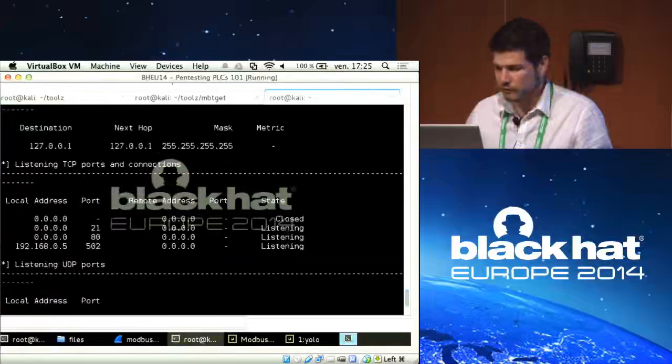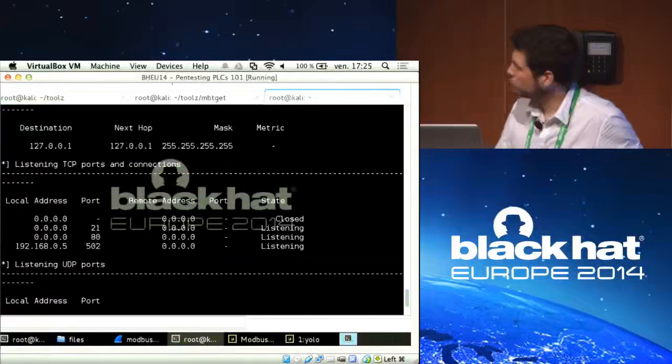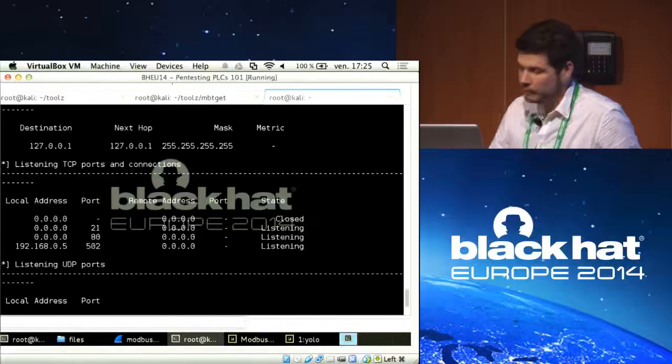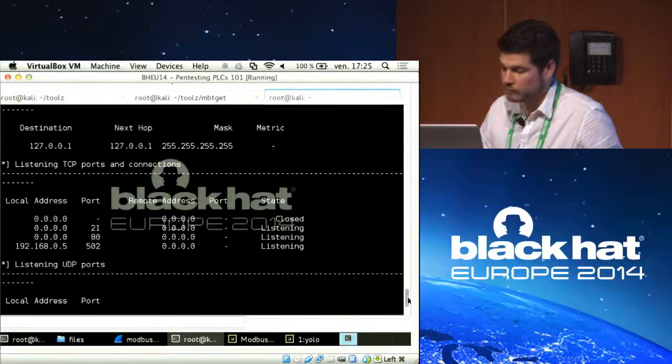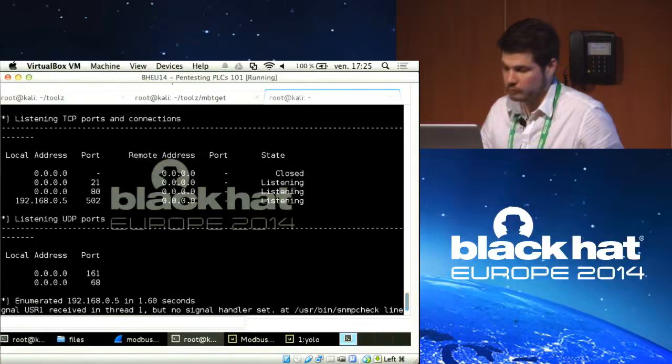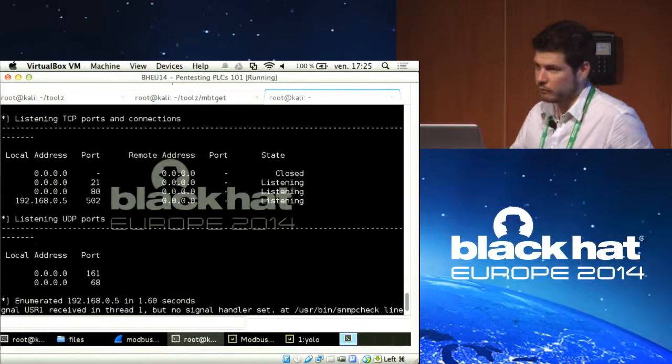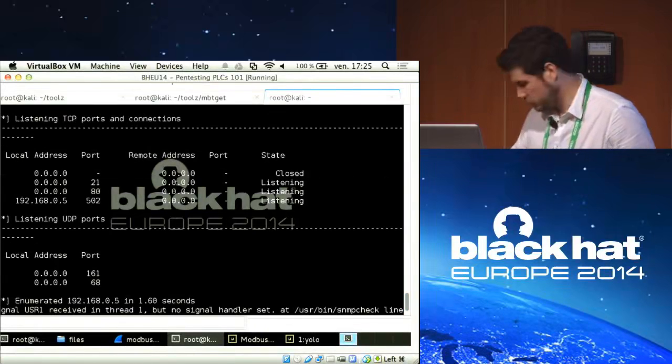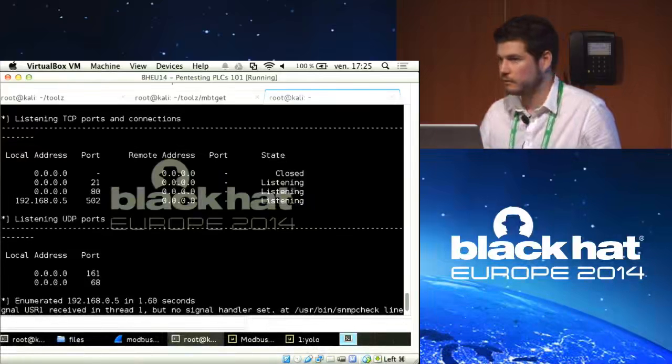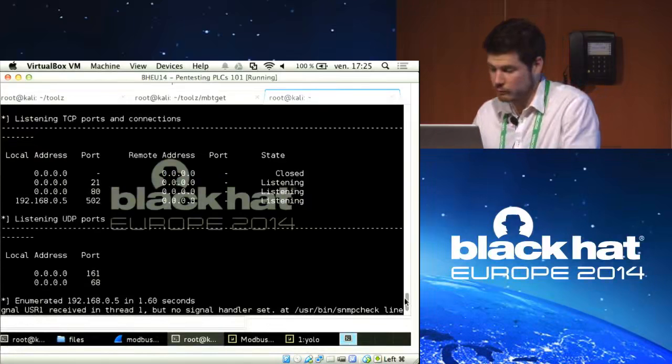something that's quite interesting, you have the different network routes configured, and also all the listening ports on TCP and UDP. So instead of performing a network scan, you can just perform an SNMP request, and it will tell you what are the ports available. So that can come in handy also.